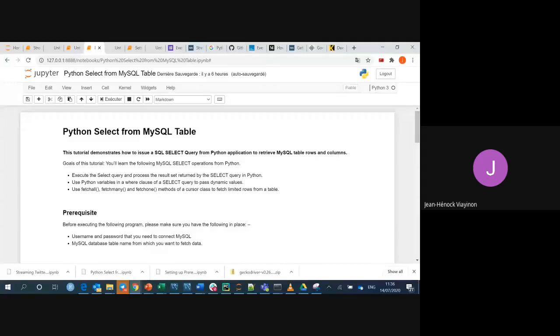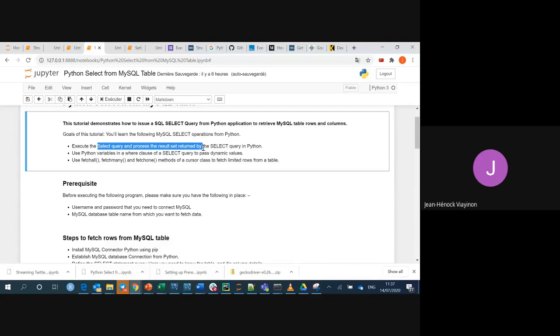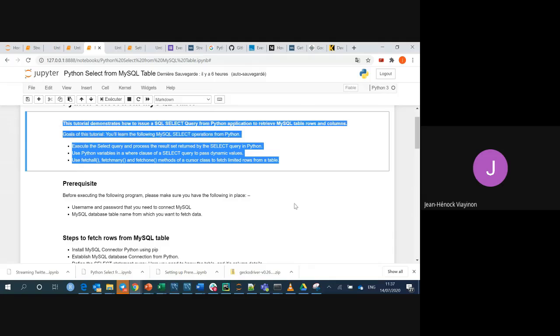So now the steps are described as follows. What are we going to learn? How to execute the select query and process the result set returned by the select query in Python, how to use Python variables in a where clause of a select query, and how to use the fetchall, fetchone, and fetchmany methods of the cursor class to fetch a limited number of rows from our tables. Yes, so you should be able to do those things.